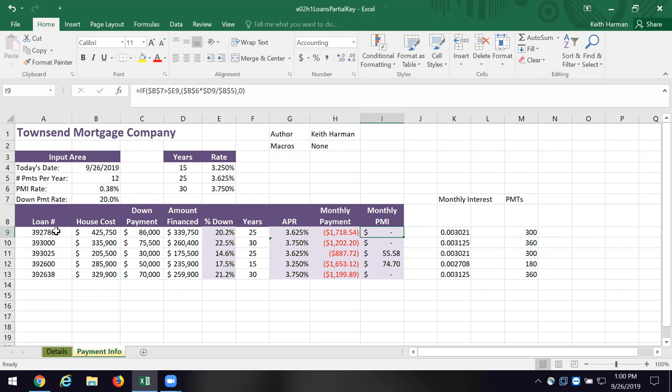Why is there nothing showing up in the PMI for loan 392786? Why aren't they paying a private mortgage insurance fee? Go ahead. Yes. Right. They put enough money down to avoid having to pay that. If you don't, look at those two loans there that have a PMI. What that means is they pay the monthly payment plus the PMI. You see, I'm paying insurance against me taking off and not making good on the loan. Because you didn't put enough money down.